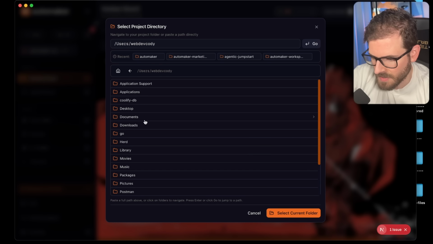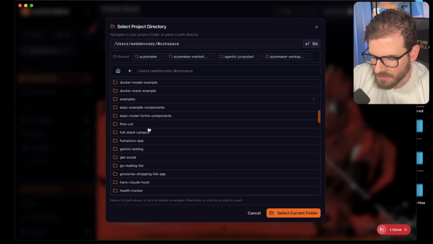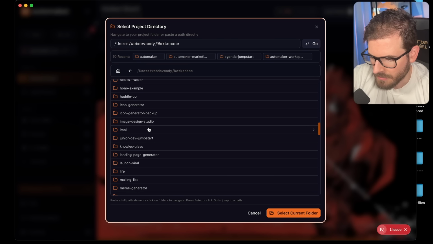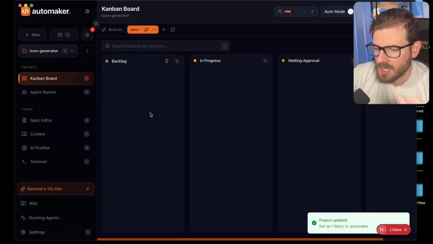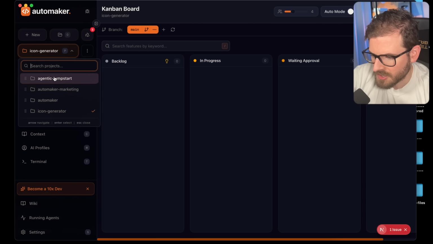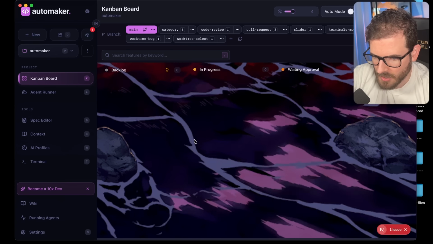So for example, if I go to my workspace, while I'm using this UI, I realize that it's not the best user experience. I should be able to type I and go straight to icon generator. But for right now, I can't do that. So I have to go and select the folder. And now we have the icon generator project opened up. But I'm going to go back to Automaker because I just thought of a new feature we could add in. I'm going to go ahead and just do a new feature.